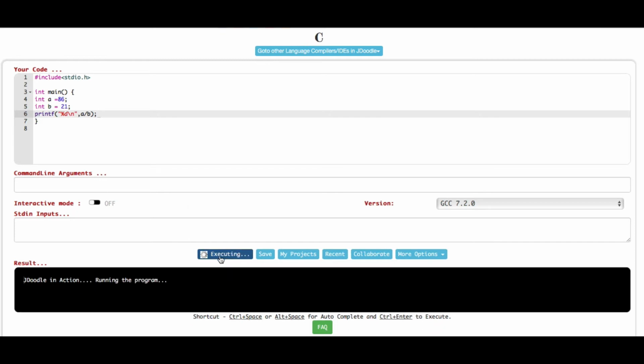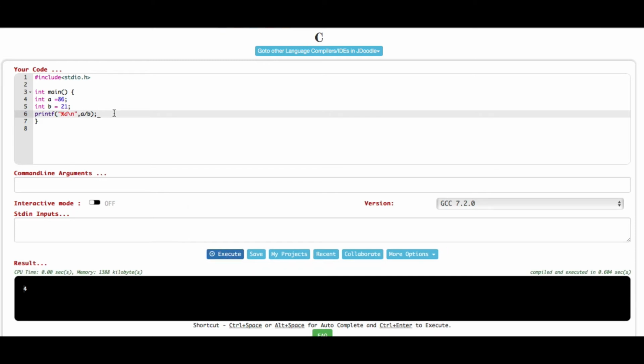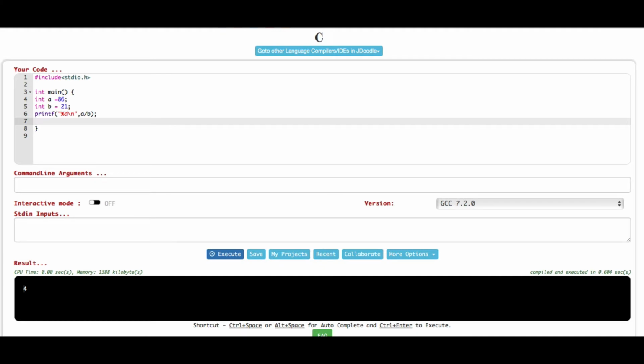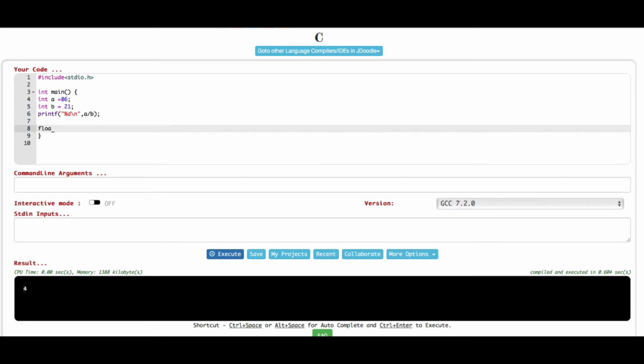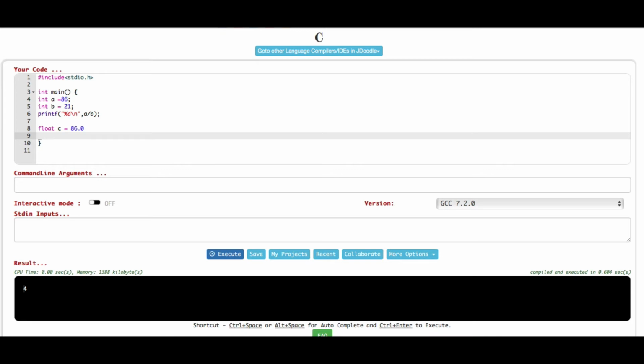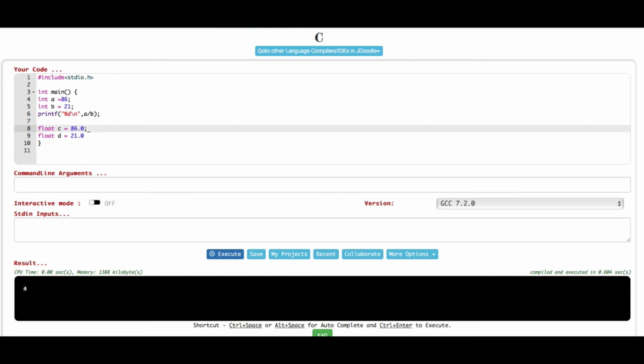Now when you execute, you will get an integer. Now you can do the same thing for float. For the float, it's a little bit different. Instead of integer, you have to write float. So let's continue here. Float, let's introduce a variable c. c is equal to 86.0. Okay, and let's introduce another float. Float d is equal to 21.0, and I have to put a semicolon at the end.